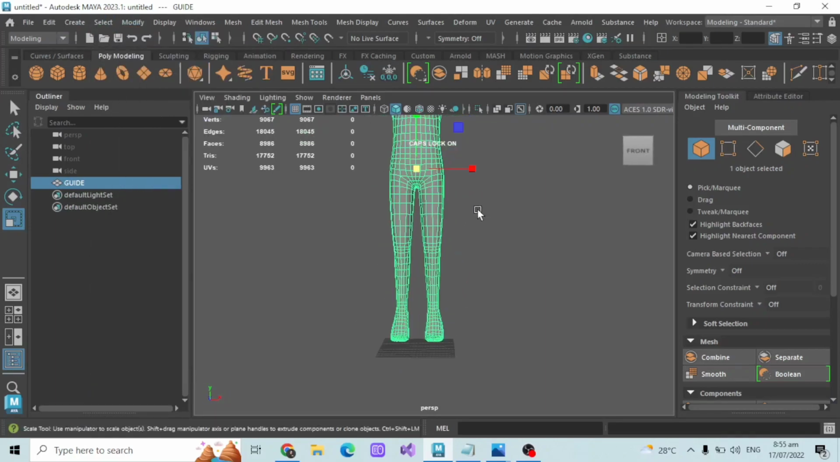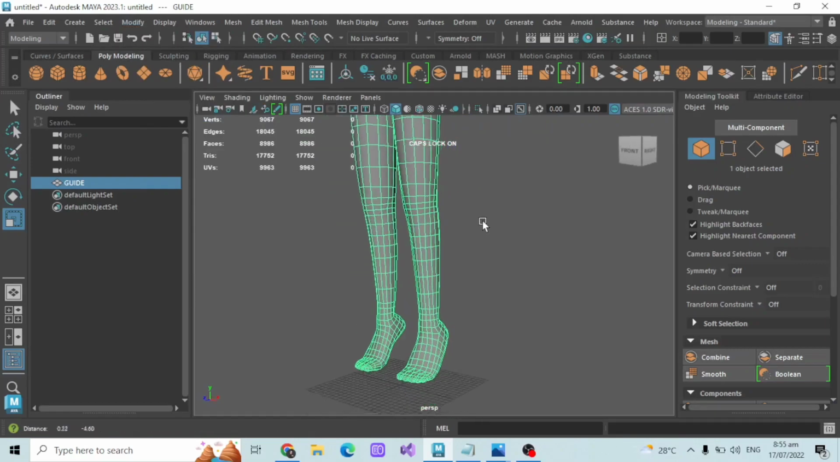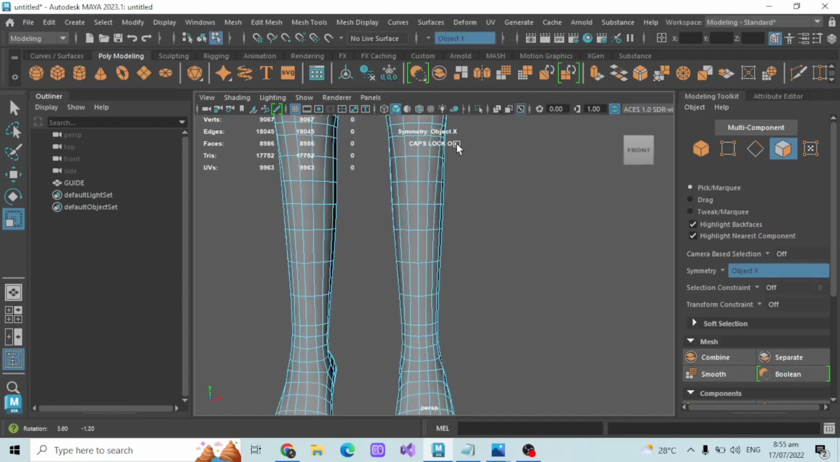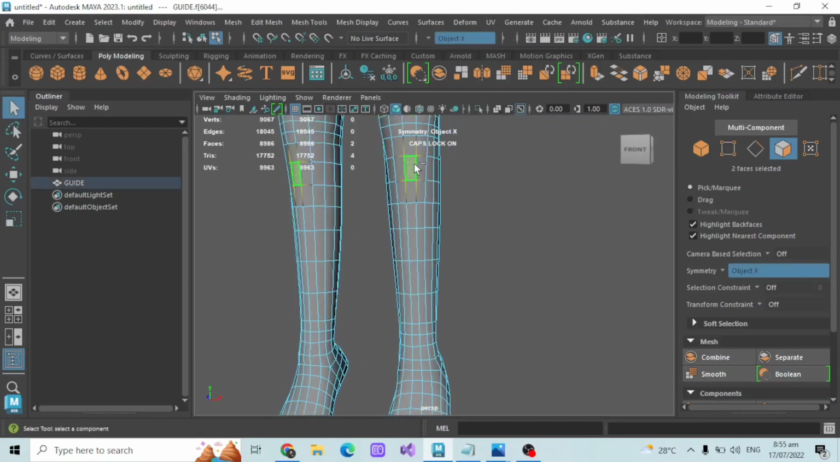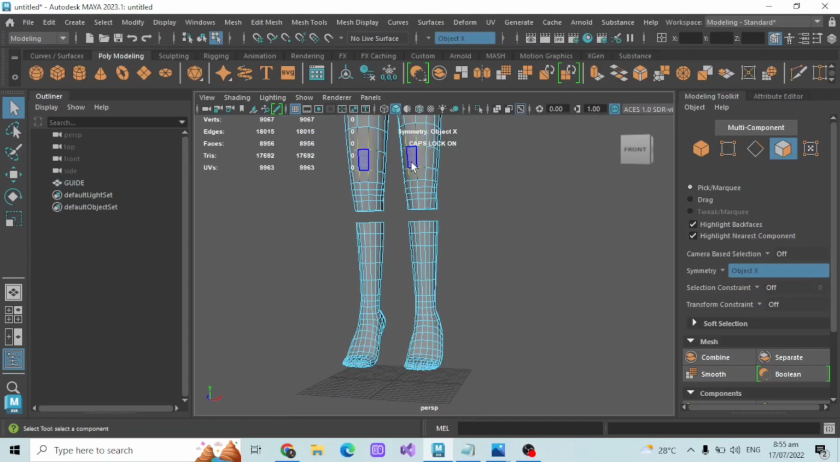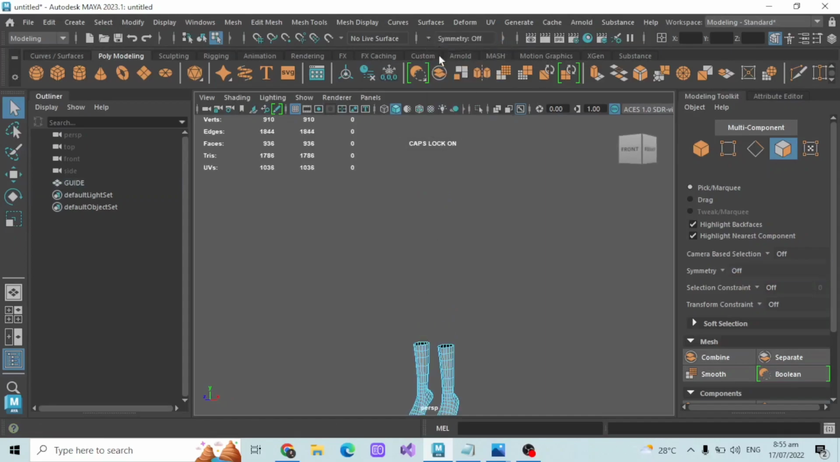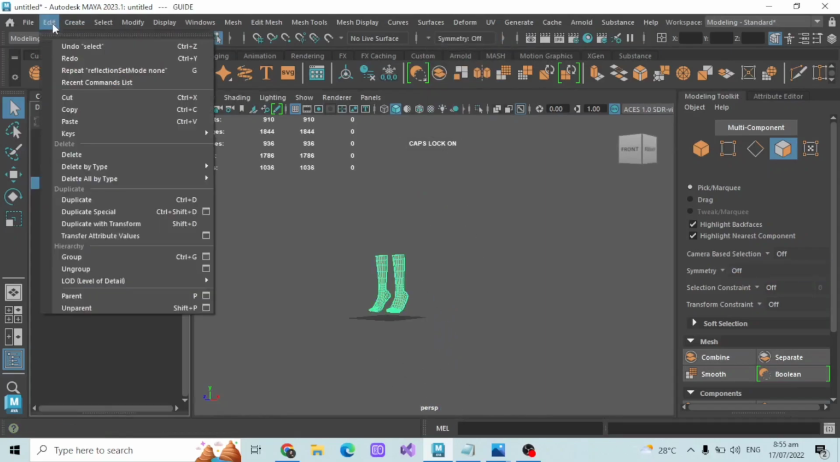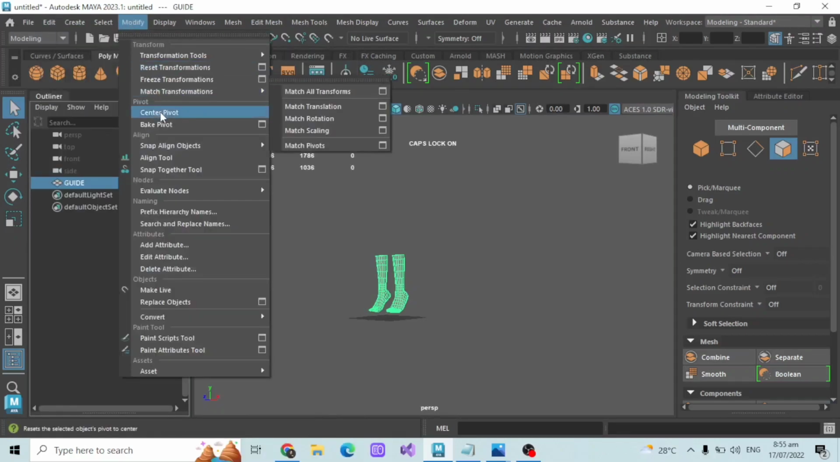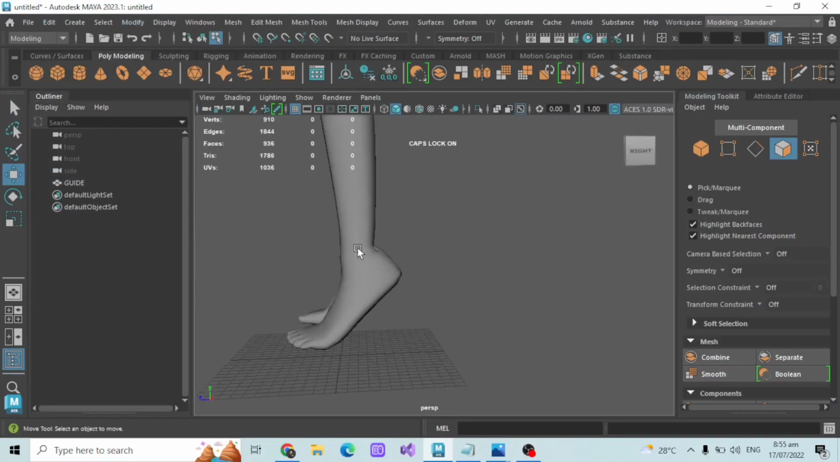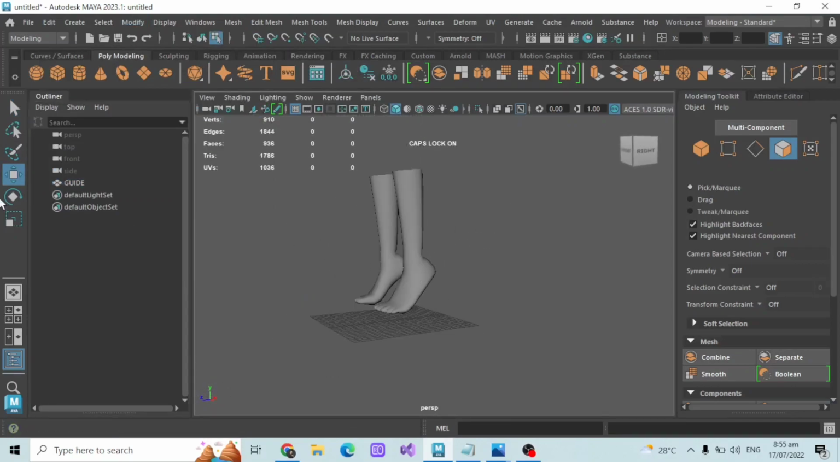And now, since I only need to model footwear, I only need this part here. So I will delete the part of the mask that is not necessary. I only need the lower legs up to the feet. And then there, you already have the guide. Make sure that you delete history, center pivot, there. You now have your guide, so you can start creating your footwear.